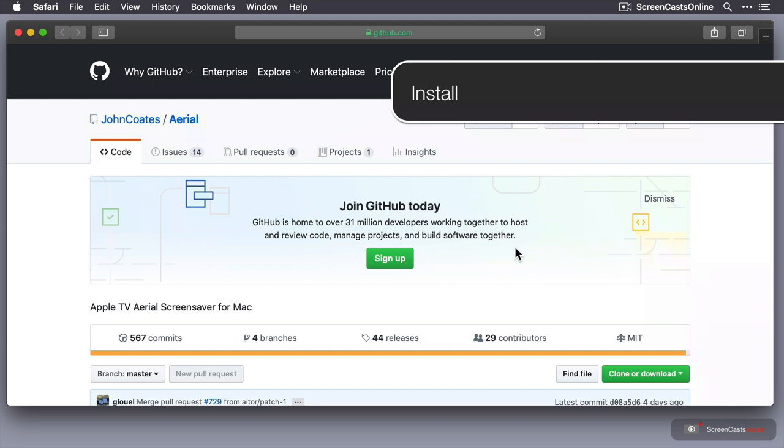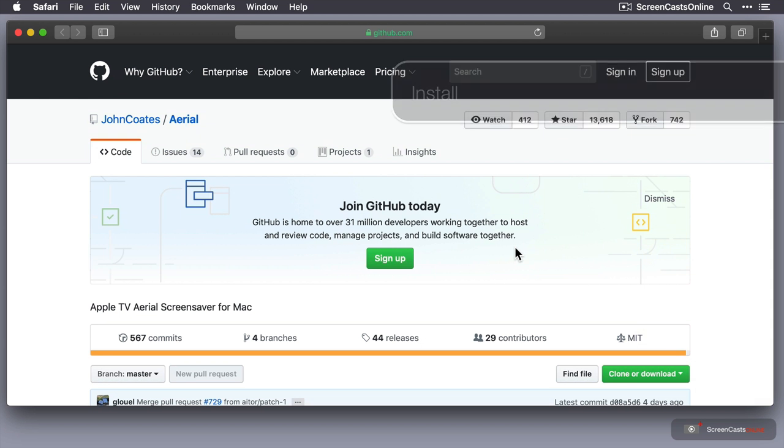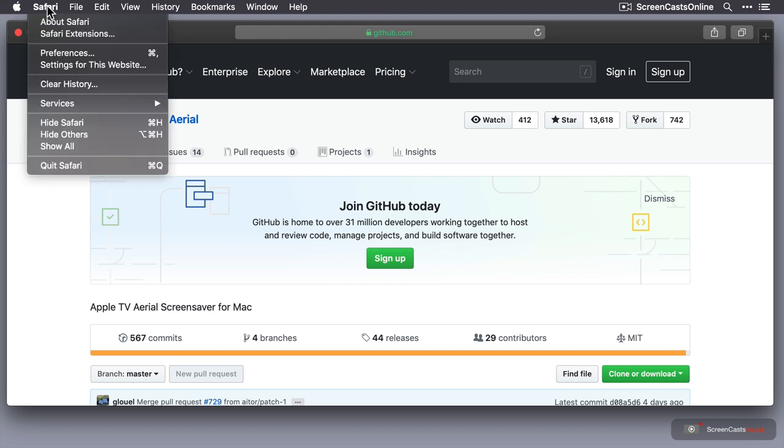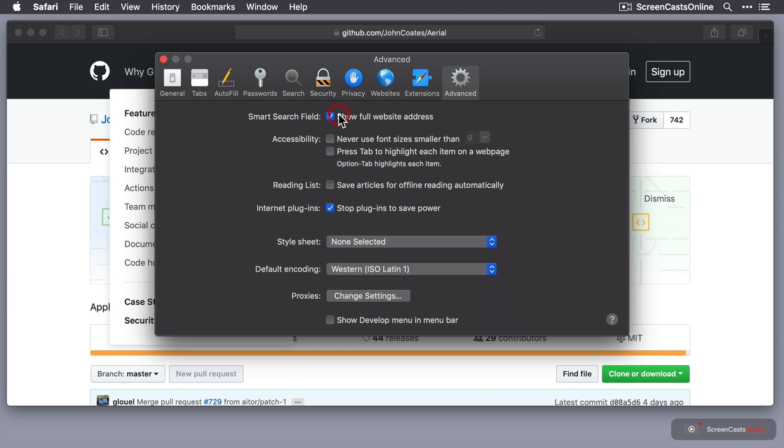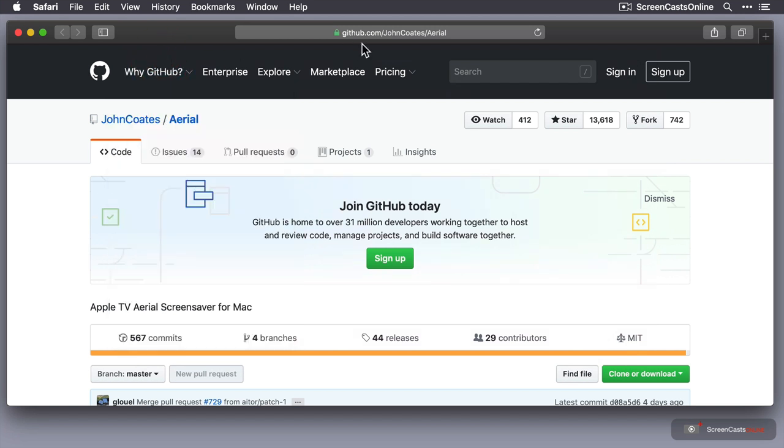So this is the page across on GitHub. Now I will put a link in the show notes. If you want to see the URL in the bar, by the way, if you go to Safari, Preferences, and then under Advanced, Show Full Website Address, that's switched off by default in macOS Mojave, but we'll just leave that on.